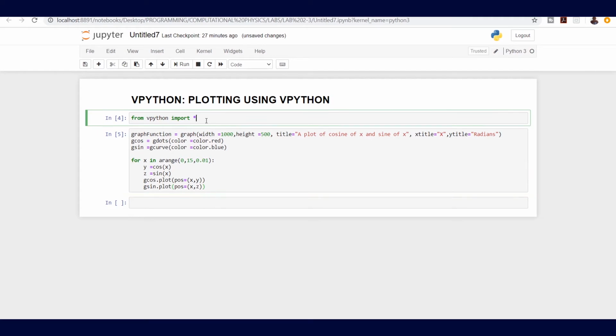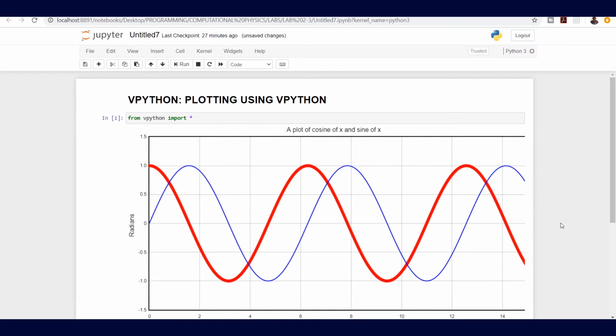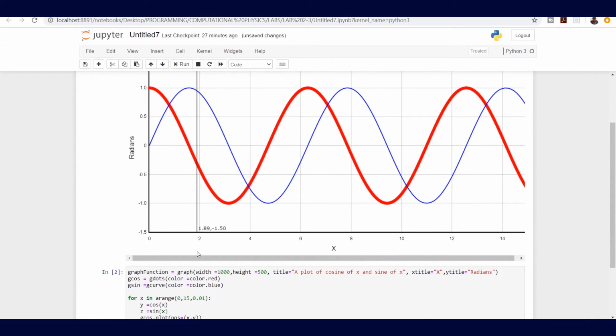Okay, so sometimes for Vpython you need to reset the kernel. So I'm going to first of all reset the kernel, and when it's ready then I will run it again. Okay, so now it says ready. I will run this one and run this one, and let's see what happens. So what happens are these two nice and beautiful graphs, whereby the red, which we specified above here, is the cosine, and then the blue is the sine.